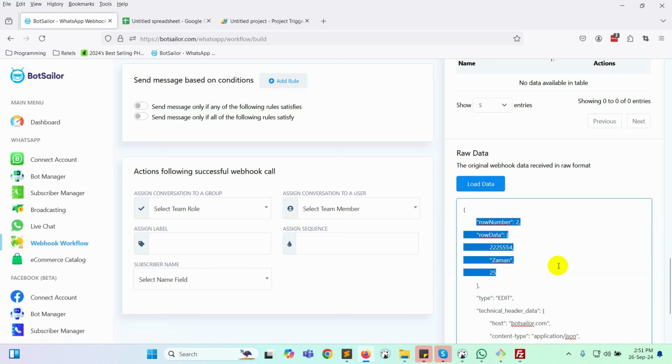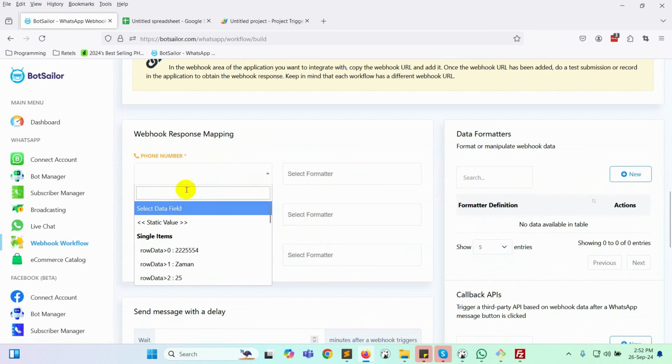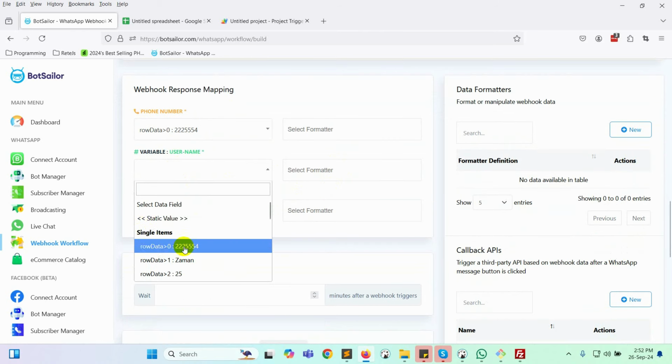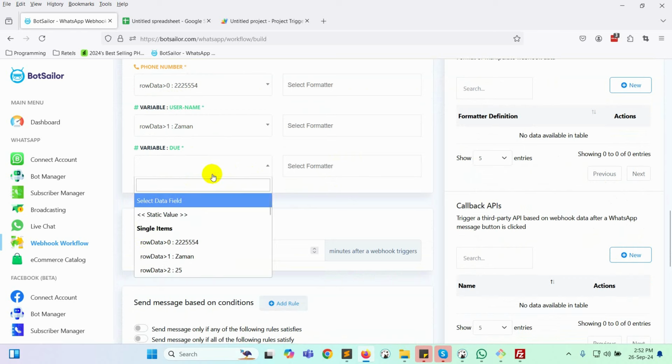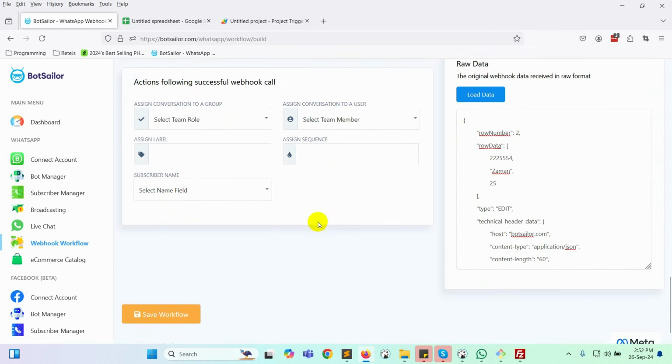Now let's set up the Webhook response mapping. For phone number, choose this option. You can also add a formatter if needed. If you don't know how to use the formatter option, you can see our dedicated Webhook video. I can give you the link in the description. So after that, for username, choose this one and for due, choose this one. Okay. Now finally save it.